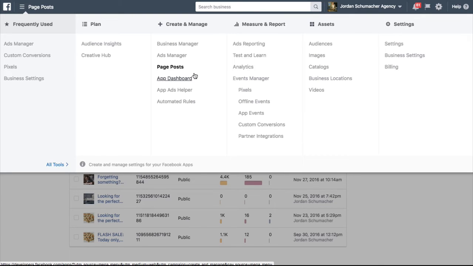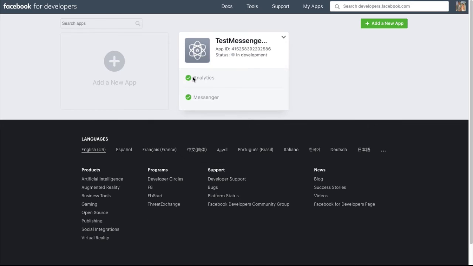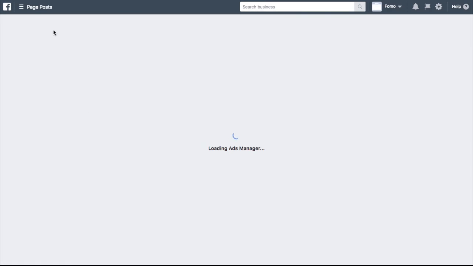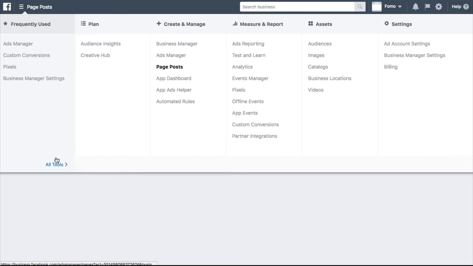Let's see, what else do we have here? We have the app dashboard. This is primarily for developers, so that's outside the scope of this. Ultimately, if you're developing some sort of app, you can find that information from your business manager. Same thing goes for app ads.